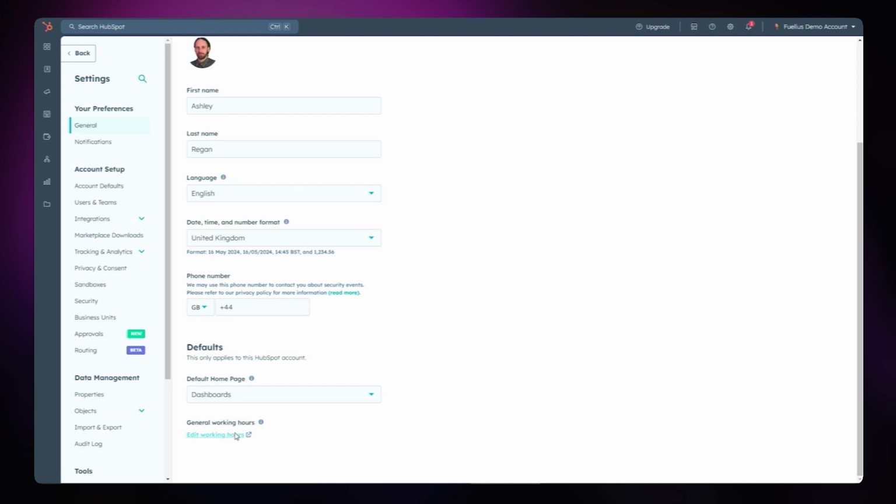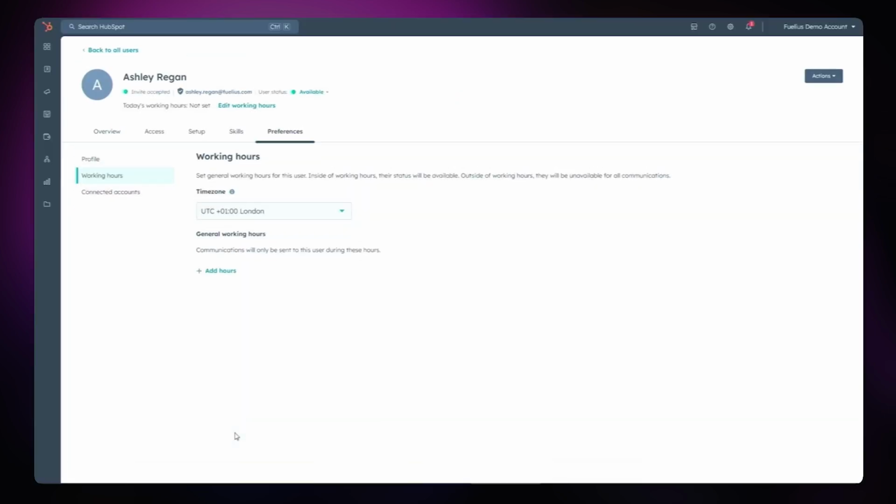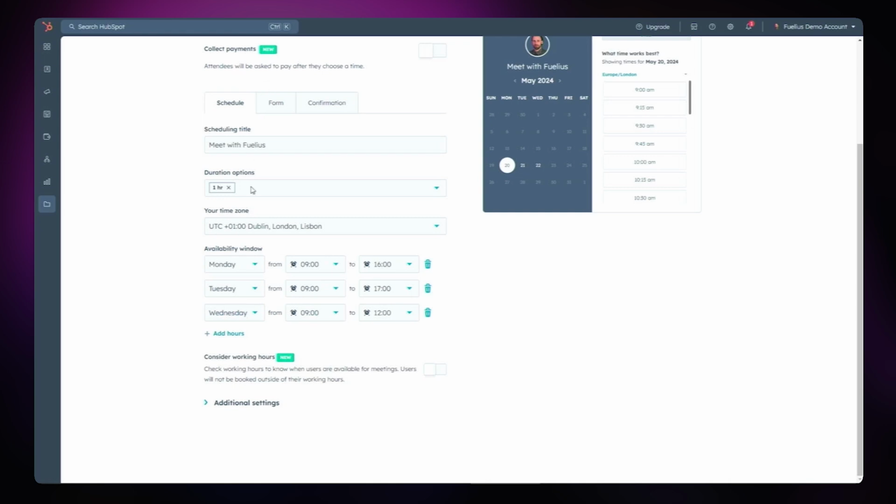So a few key things just to point out when you go through the process of rolling this out. Firstly, this is already live in your portal, so there are no betas you need to opt into. All you need to do is go to the users themselves and ensure that you set both their working hours and their time zones.